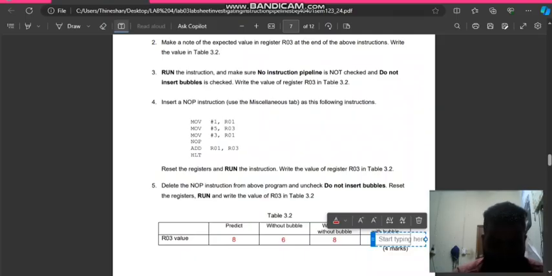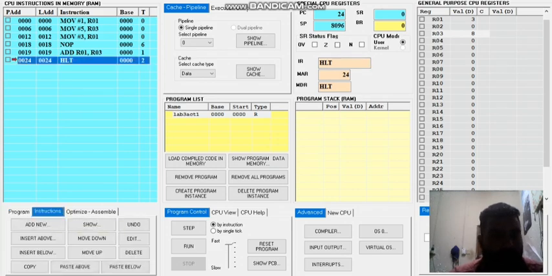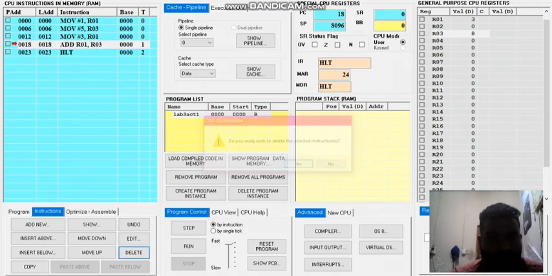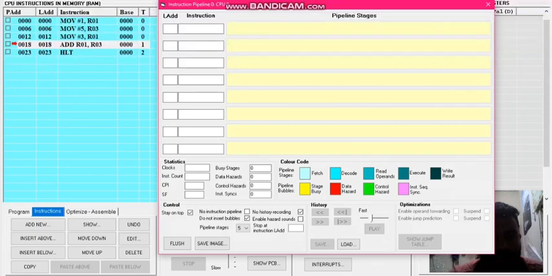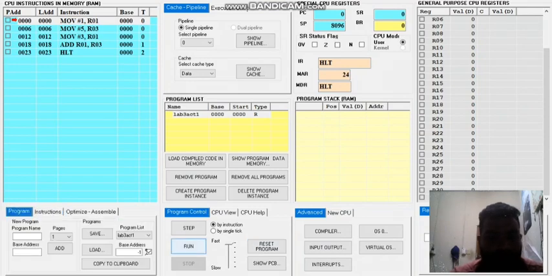Now let us look at step 7, which is with bubble and operand forwarding. For step 7, we're going to delete the NOP instruction, and we are going to make sure we use bubble and operand forwarding. So we click this, unclick do not insert bubbles, and enable operand forwarding. Let us see the results now. We reset the program and we run.